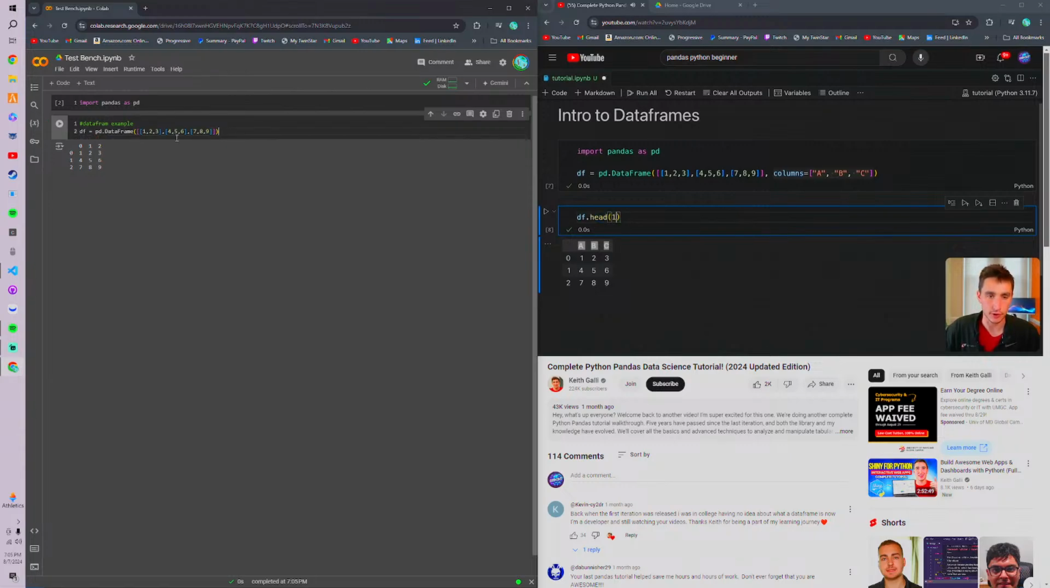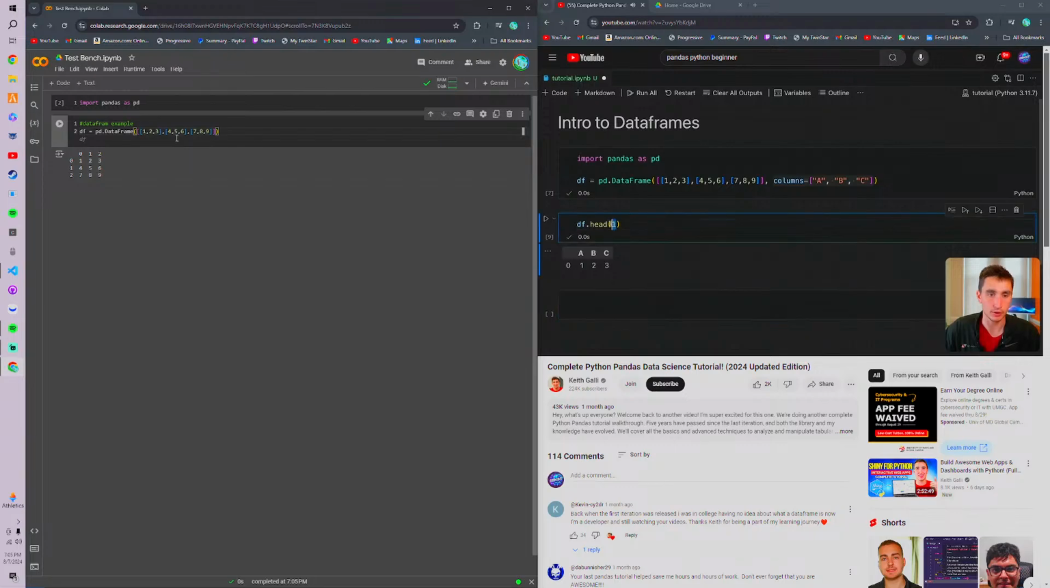I could look at just the first row by doing df.head(1). I could look at the first 2 rows by doing df.head(2). I could look at the bottom 2 rows by doing df.tail(2).